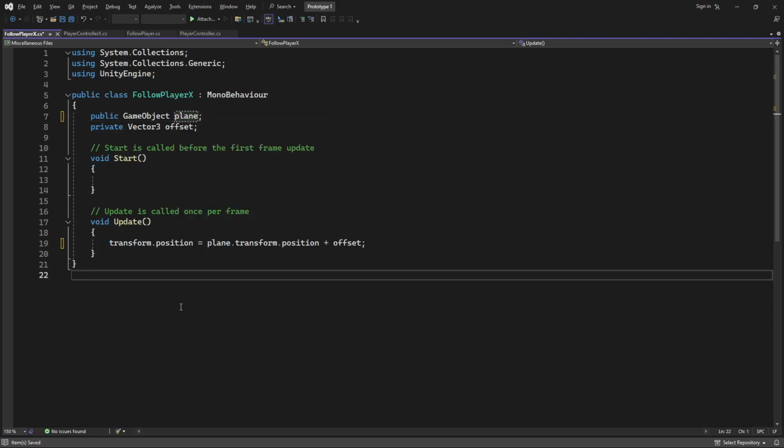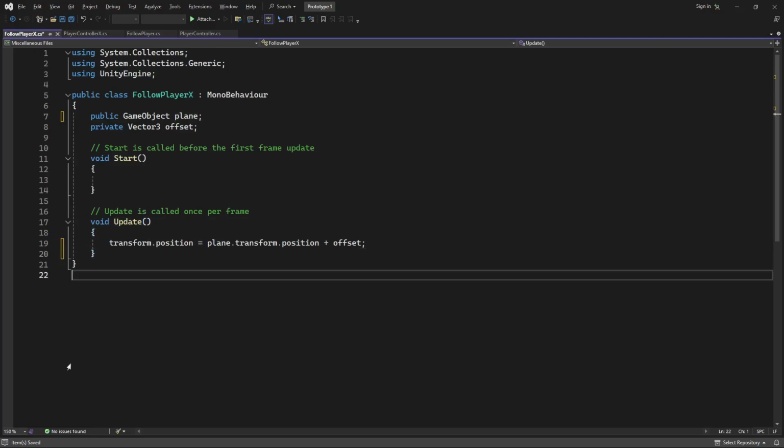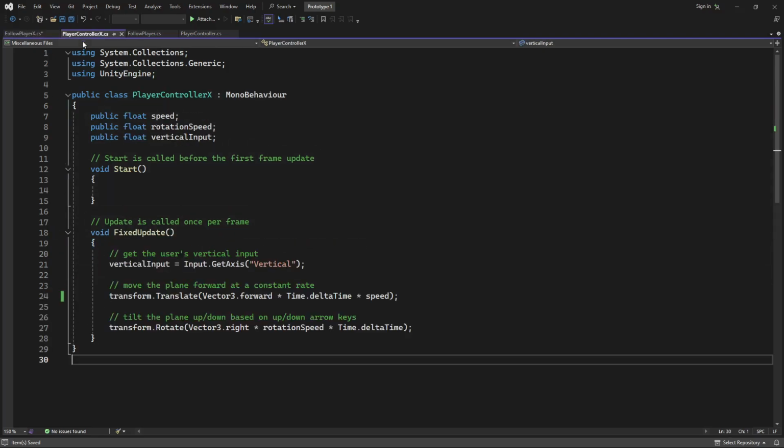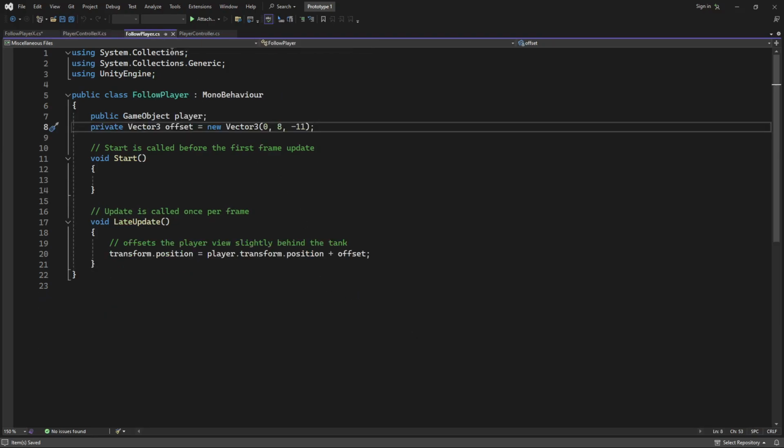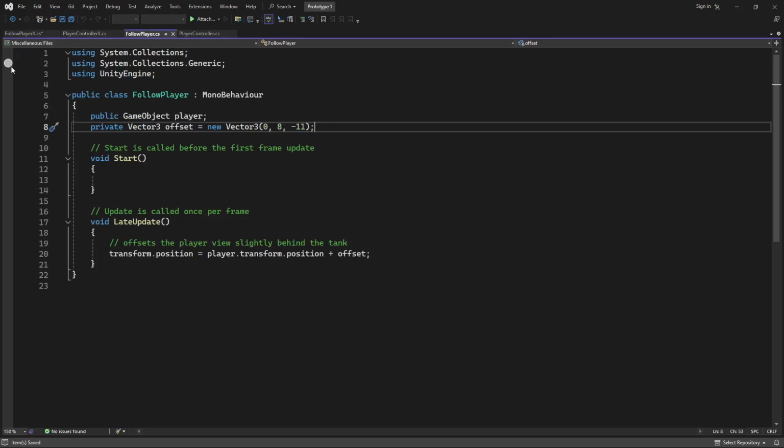All right, so I'm not sure what is wrong. Whoopsies. Maybe it's in the player controller and I just messed something up. A constant wave. Oh, let's go ahead and look at this code. All right. Player dot transform dot position plus offset, game object player, game object plane.